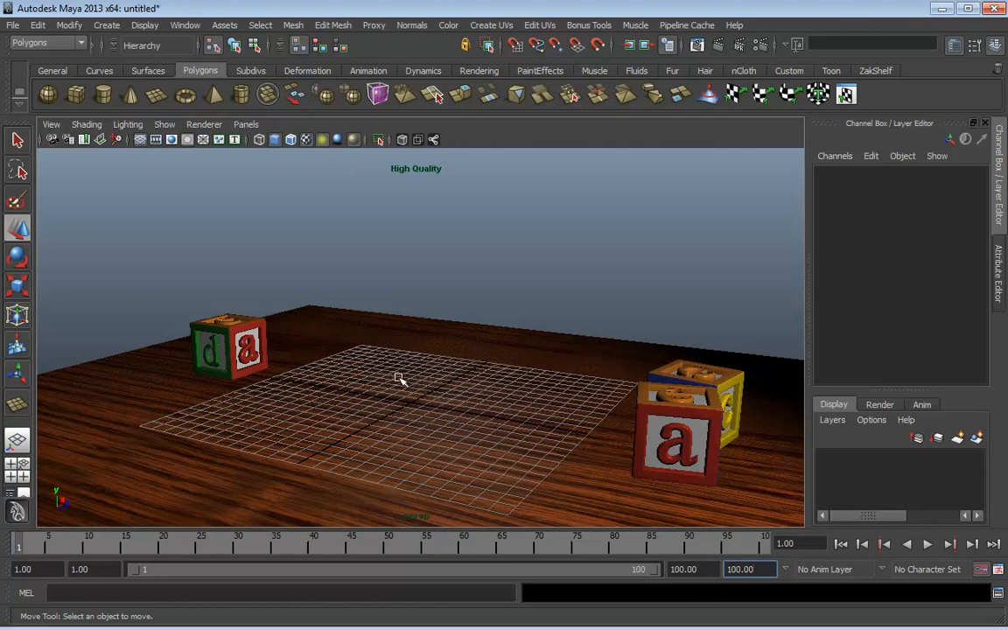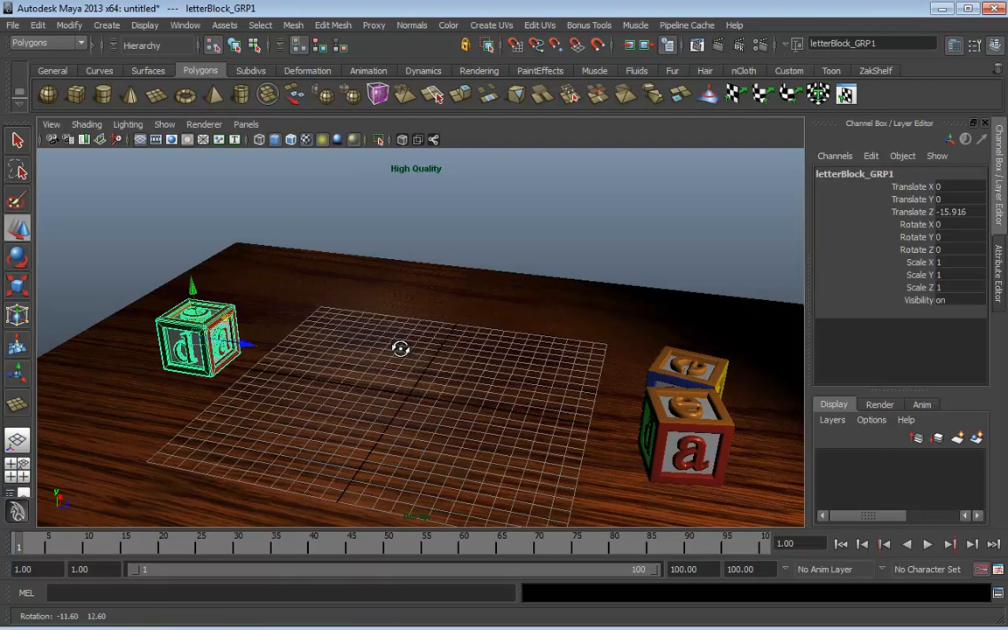Okay, so now I'm going to select letter block group 1, which is the guy here at the back of my scene. And I'm going to hit Shift W. Take a look at what that did. Shift W just placed keyframes on the translation attributes for my object. Basically, that's its motion. We've just said at frame 1, I want this block to be at this position in 3D space.